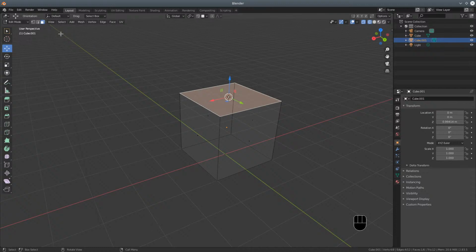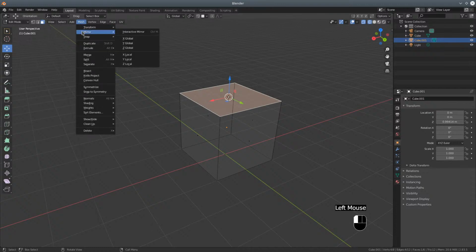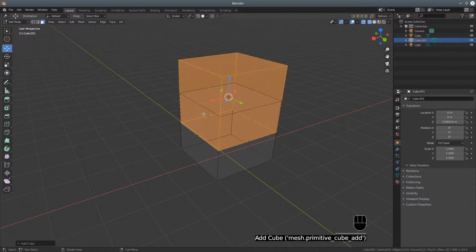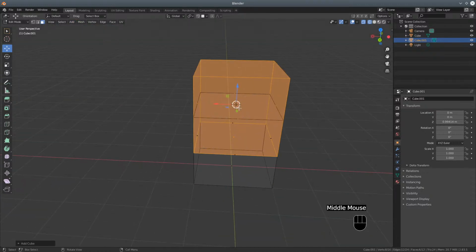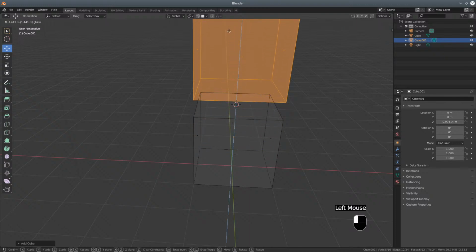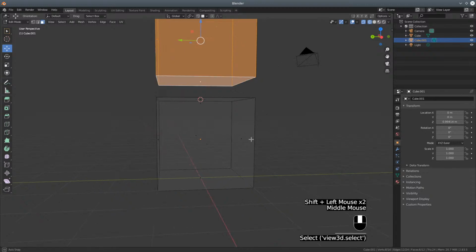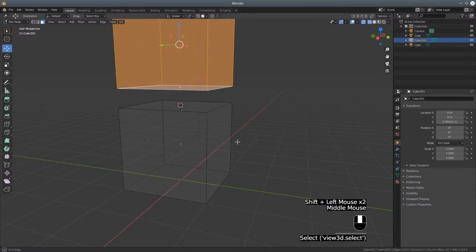So if I added in another cube, so let's go add cube. You can see the center of that cube is now snapped onto that point. That's not much use actually, so let's move it up into the air. So I've now selected the bottom face of that cube.